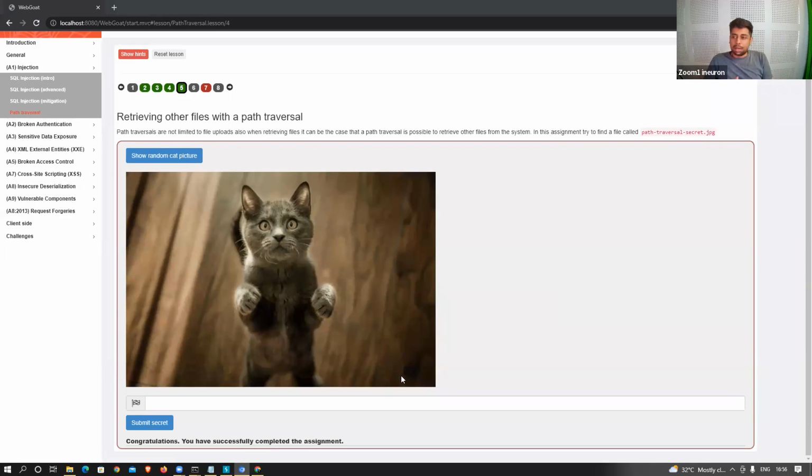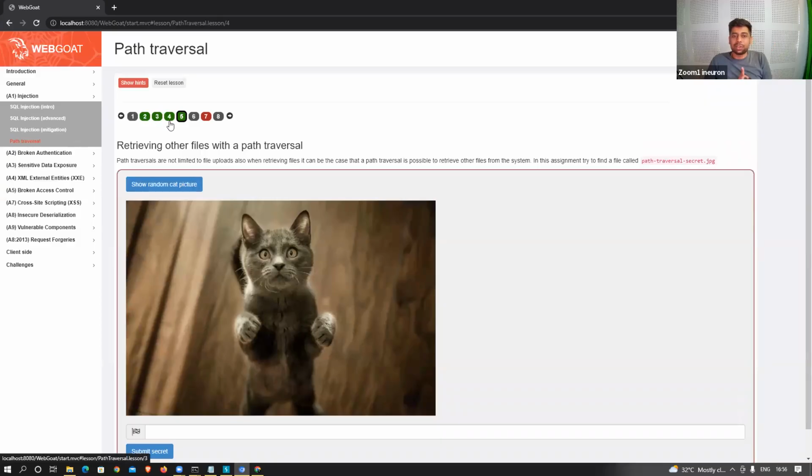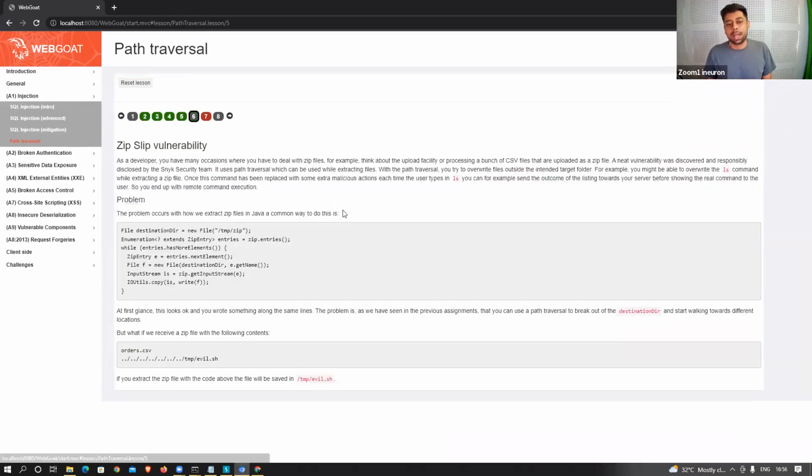Okay, so we have completed second, third, fourth, fifth. We have completed 4 challenges, and we also understood what exactly path traversal is. Have a look at the zip slip vulnerability. It's a very good vulnerability out there, and you can find a lot of CSV files where you can use it as a dictionary attack, you can say. So we are going to try the zip slip vulnerability tomorrow.